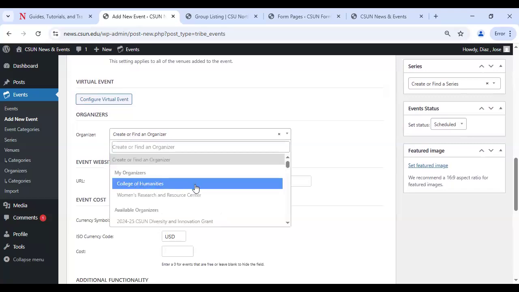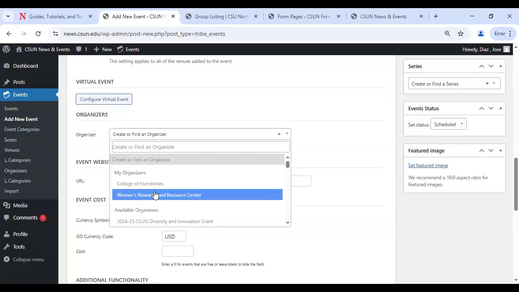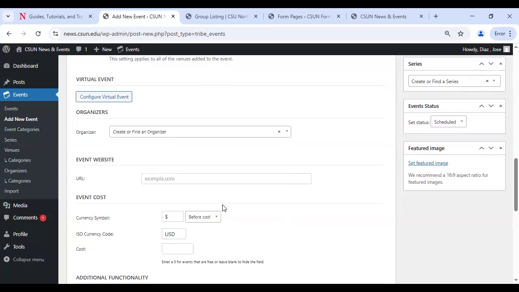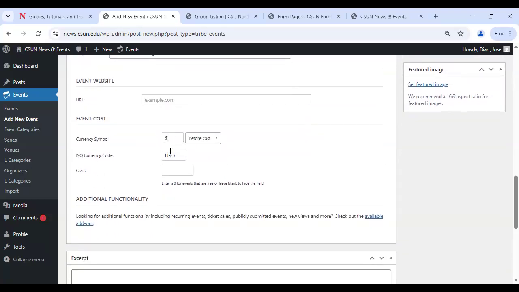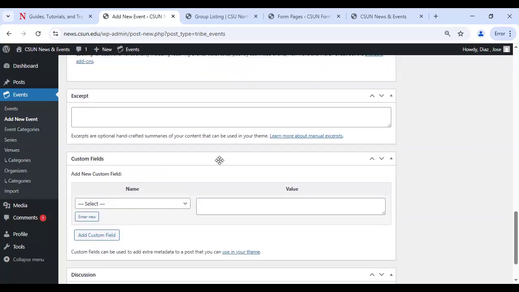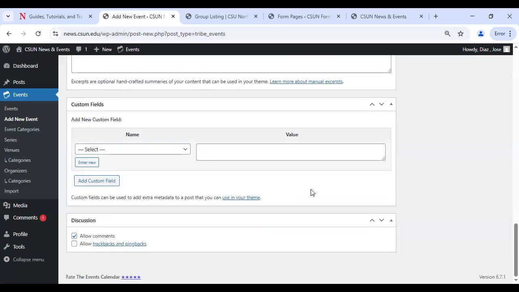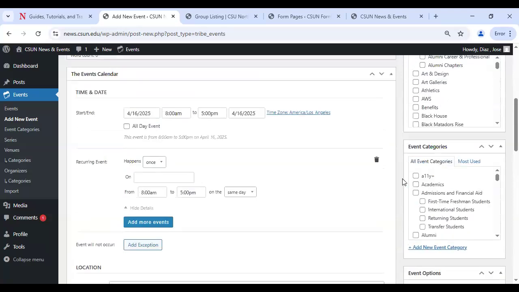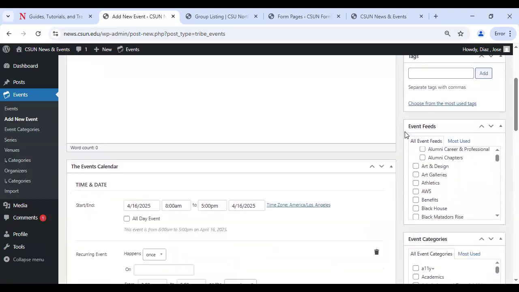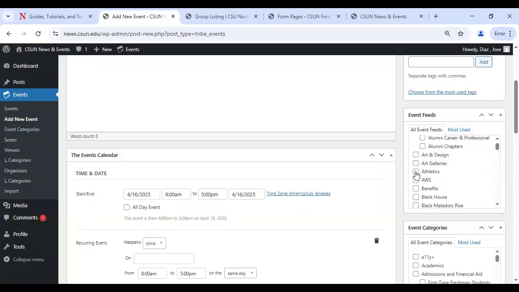Organizer, College of Humanities, Human Research and Resource Center. URL: if it costs something, you can leave it empty if it's free. You can leave all that stuff empty as well. And then back to the feed, make sure you add this feed if you want it to appear in your site folder. So here you will search for humanities.